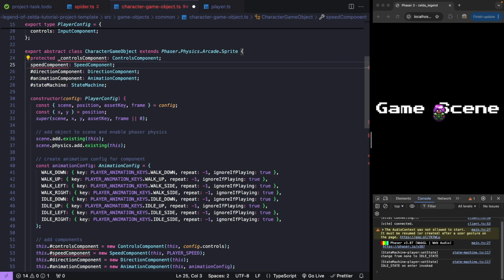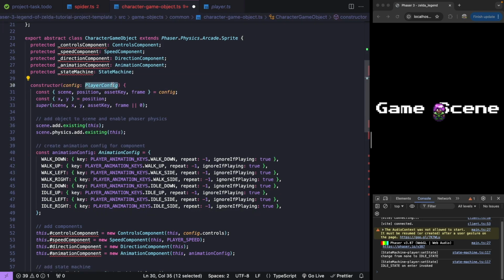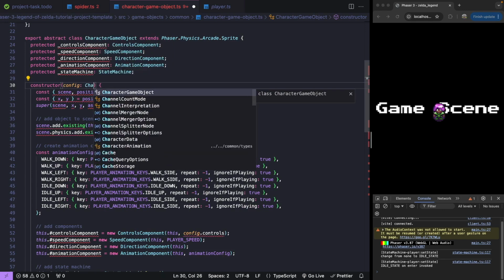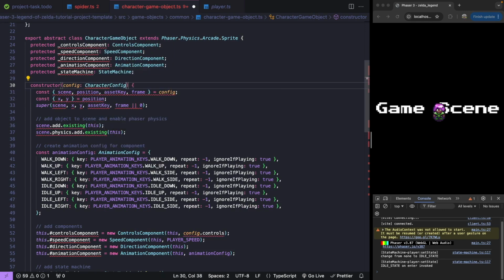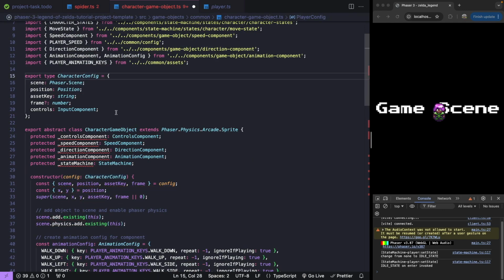So for each of our properties, let's just add the protected keyword. We'll remove our prefix for private. Then we're just going to add an underscore, just so it's very clear that these are protected properties on our class. Next, in our constructor, instead of doing player config, we're just going to call this character config. Come up here, we'll update our type definition.